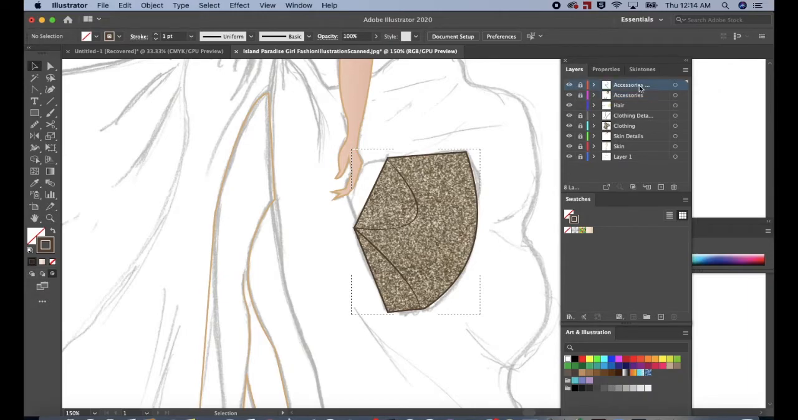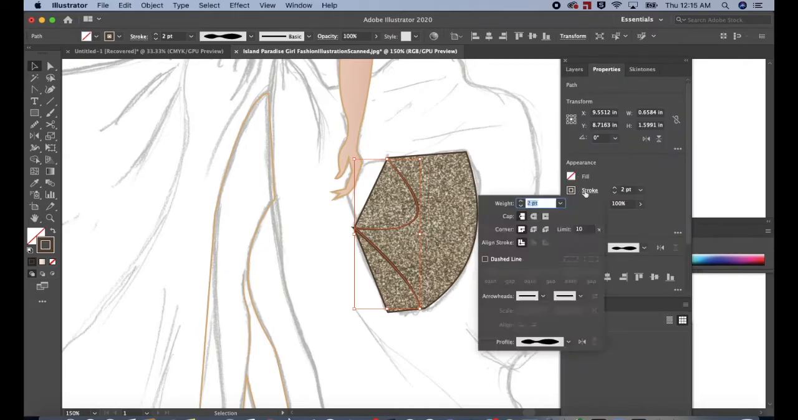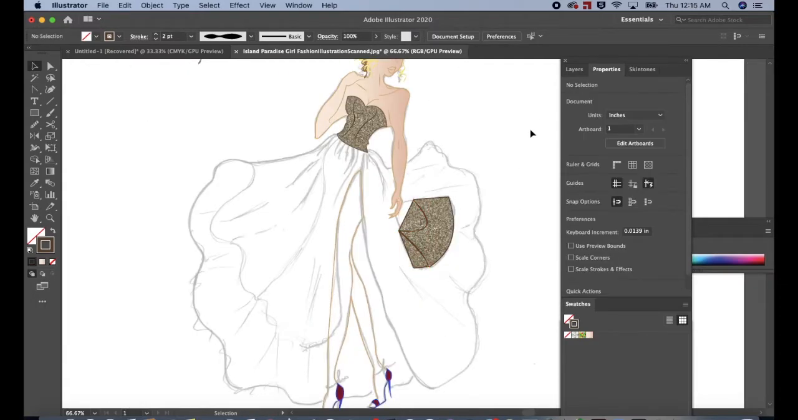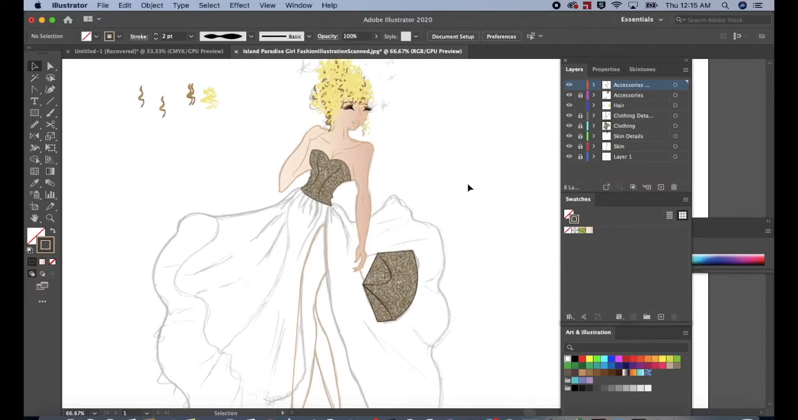Go to accessories. 2 should be suffice. I don't like how pointy it is over here. So then I would go to properties, click on stroke, and change this to maybe a round join so it's not so pointy. Okay. All right, so that's my bag. It's super cute. All right, so back to the layers and let's see what we have so far.